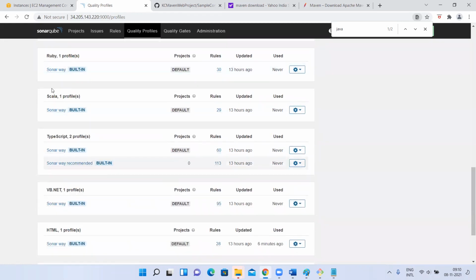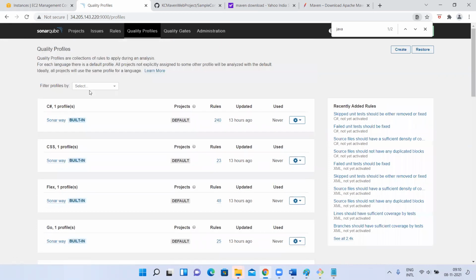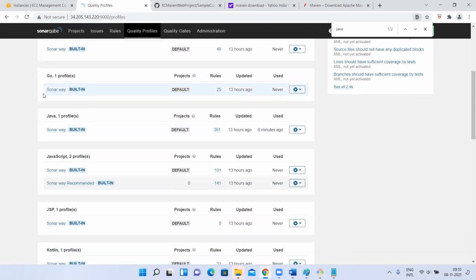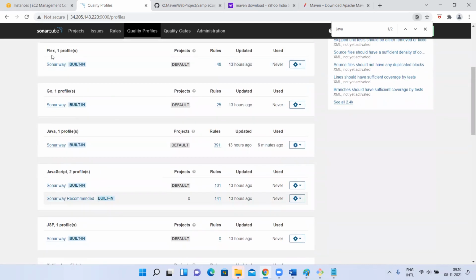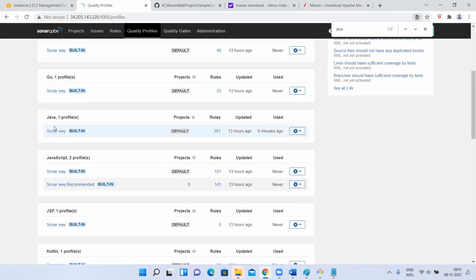Means our SonarQube scanners can scan these many languages. It supports these many languages. Scala, like this, VB.NET, HTML, 28 rules. Like that, there are some different set of rules, right? So the set of rules for each language is called as Sonar way. For Flex, Sonar way, it has these many rules. For Java, that set of rules, there are 391 rules. The set of rules are called as Sonar way. This is important to remember. Sonar way. The set of rules is called as Sonar way.